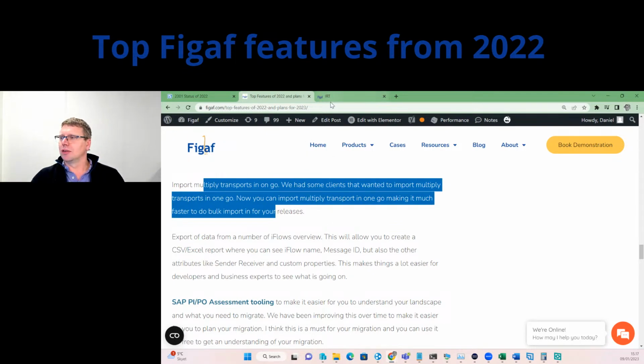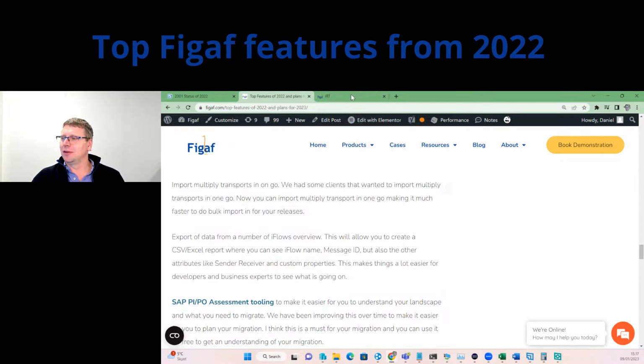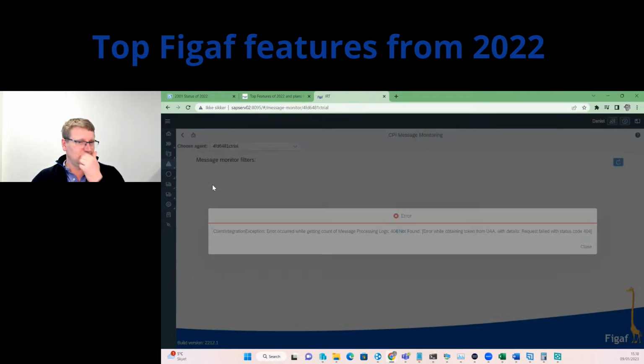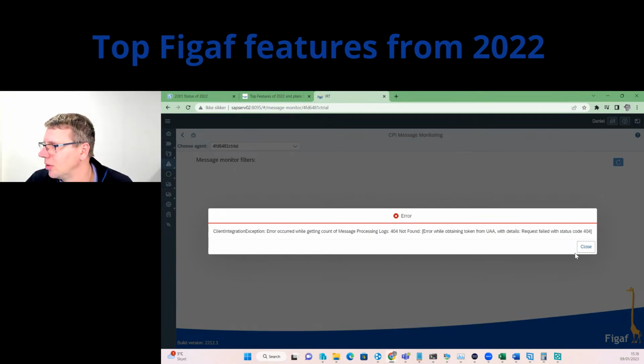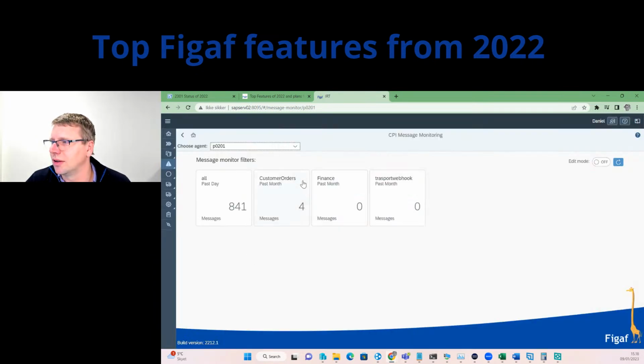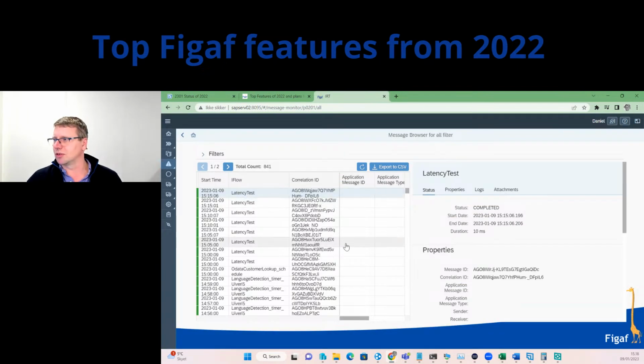Oh yeah, this one is also good. So yeah, on this iFlow viewer, we have a monitor capability here, the CPI message monitor. Our idea here was that we wanted to create a simple way for you to show what is going on in the system, who has accessed which iFlows, what is going on here.